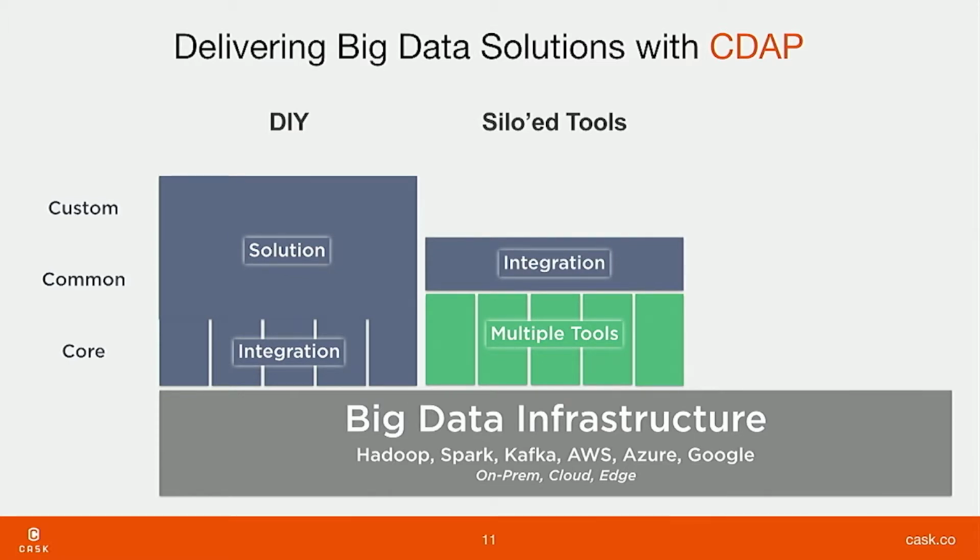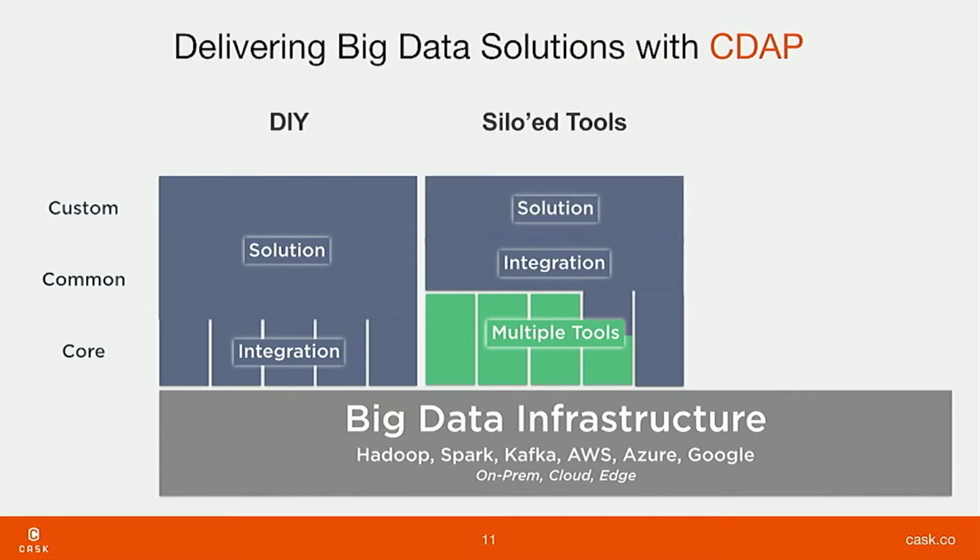If I do data prep in one tool and I do ingestion ETL when I operationalize it in another tool, if those tools can't talk to each other, somehow I have to actually integrate them. Oftentimes there might be a gap in the tool, or maybe I need to build my own little custom thing. So I might go down in that layer a little bit, and then I build my solution.